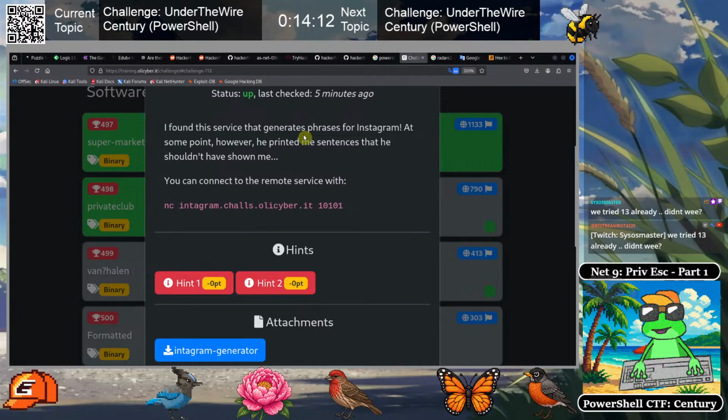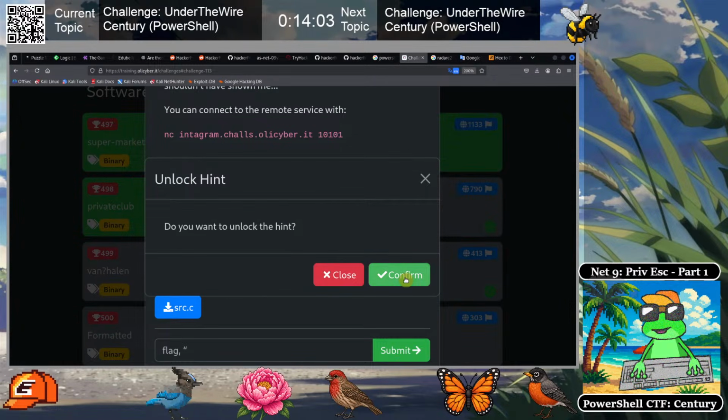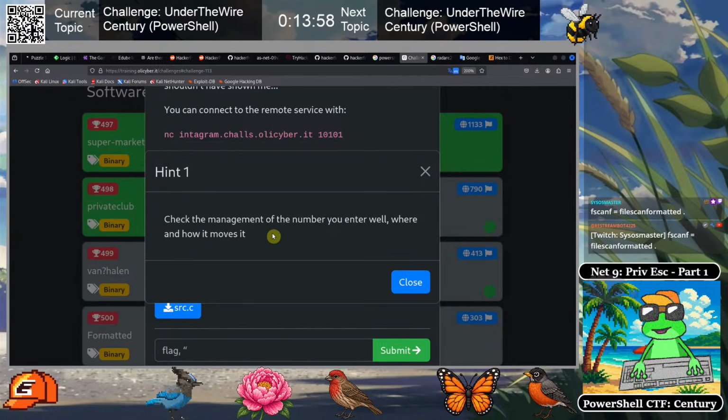I found this service that generates phrases for Instagram. At some point, however, he printed me sentences that he shouldn't have shown me. Okay, so hints, do you want to unlock the hint? Sure. Check the management of the number you enter well, where and how it moves it. File scan formatted. The number you enter, where and how it moves it.